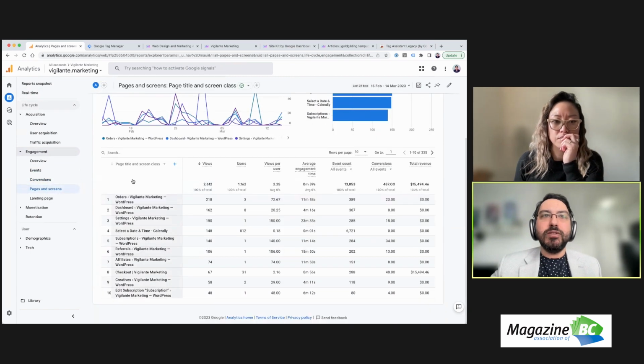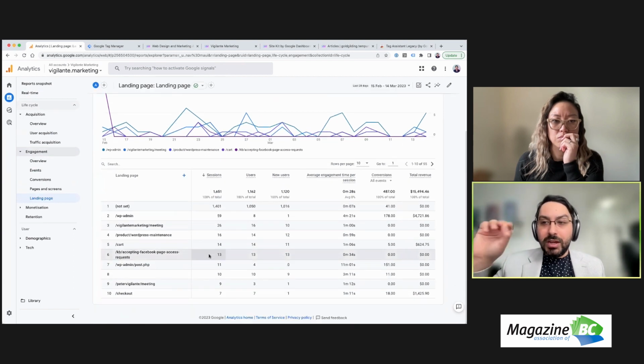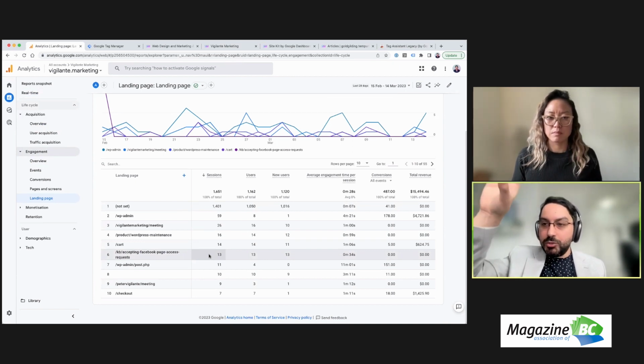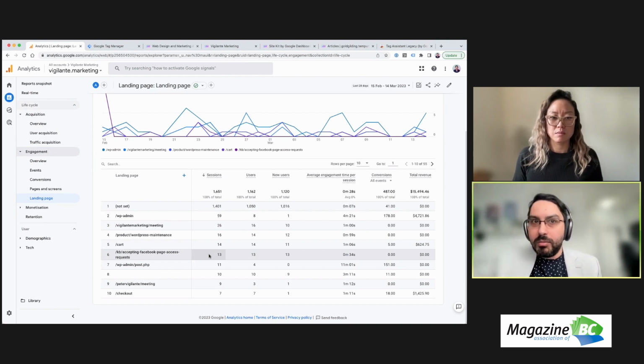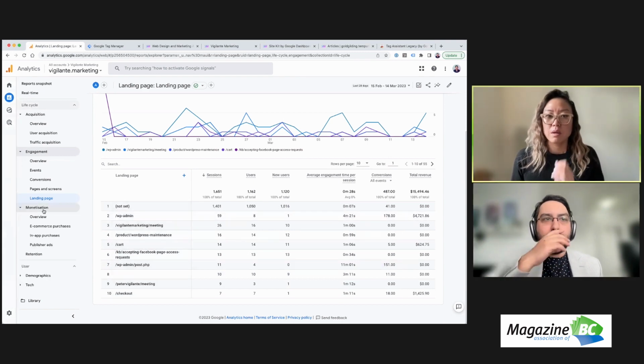Pages and screens, this is just what are the most viewed pages on the website. And landing pages is just what page did someone immediately come to when they first started their session. So if they search Google, they may go to your homepage, but they may have also clicked one of the links that takes them to your about page. And then that's how you might see your about page on here if they landed there first. Okay. Perfect.